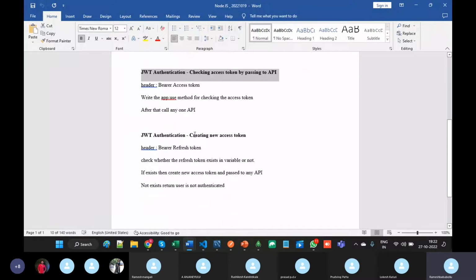And the third one is creating an access token. Once this access token is expired, we have to call the new access token method to get a new access token. This method will expect the refresh token as an input parameter.